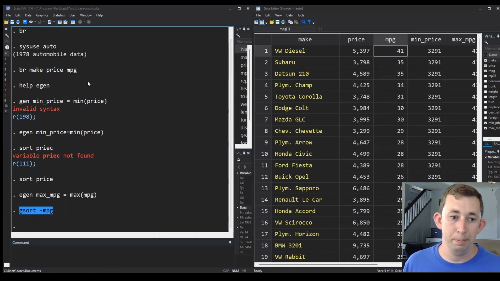Like I said, there's tons of things you can do with this egen command. Those are just two examples. In future videos, we'll talk some more about egen and why it's useful, particularly when it comes to duplicates.